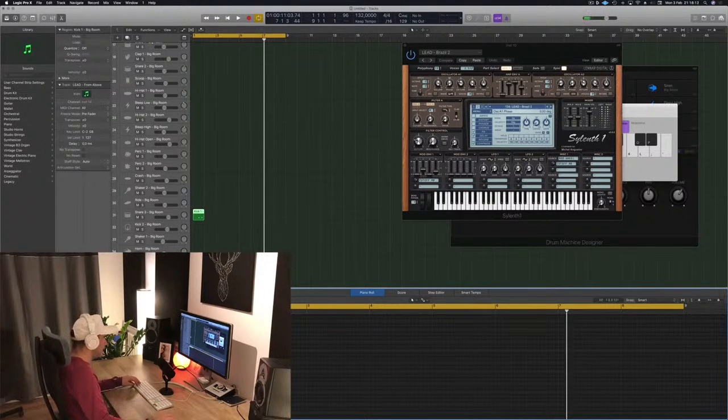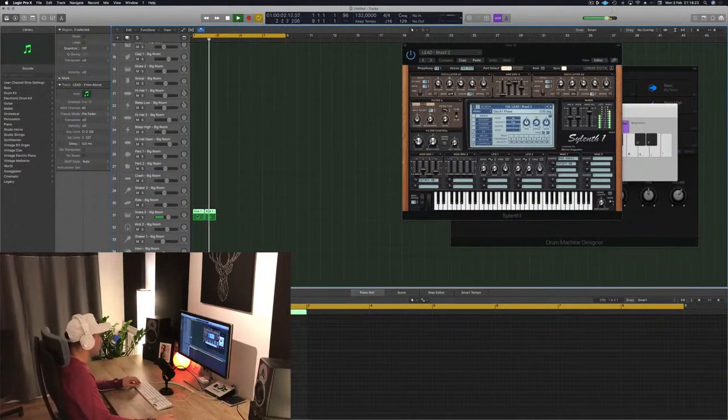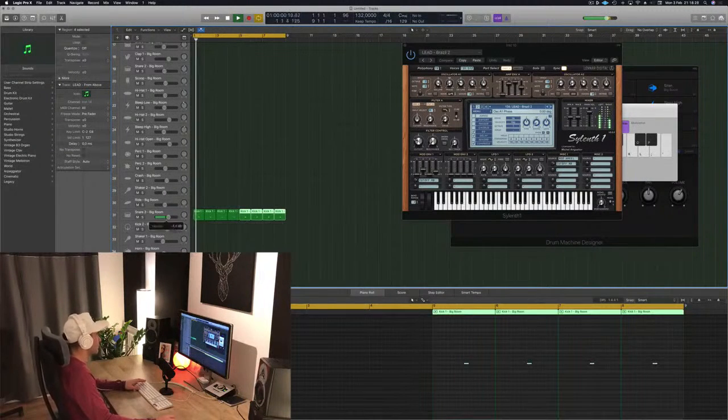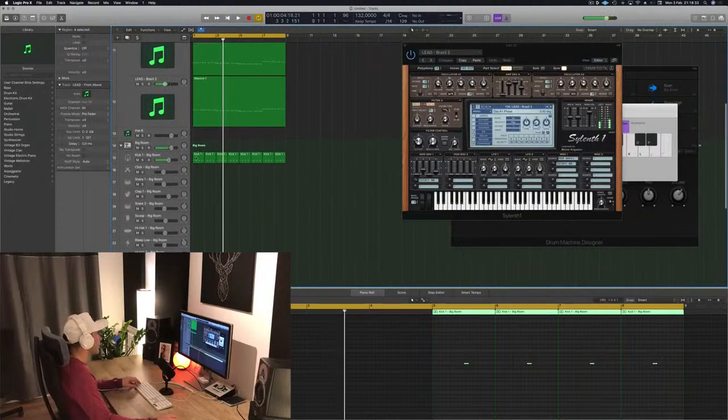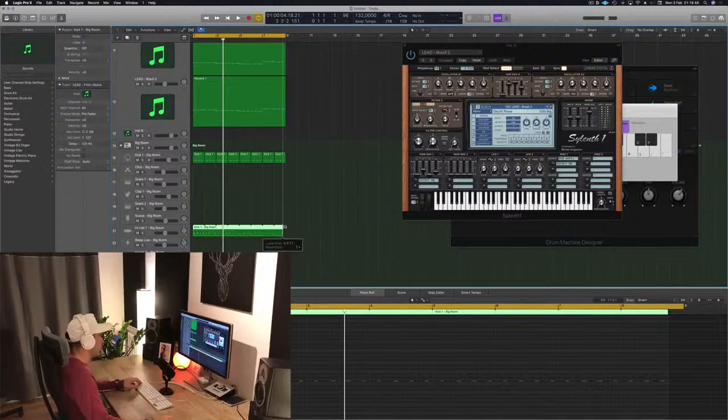I'm gonna take a big fat snare. I'm gonna put it here. I'm gonna say stick, and I'm gonna take some hi-hat, put it here. I'm gonna do it quick. I'm gonna do that.